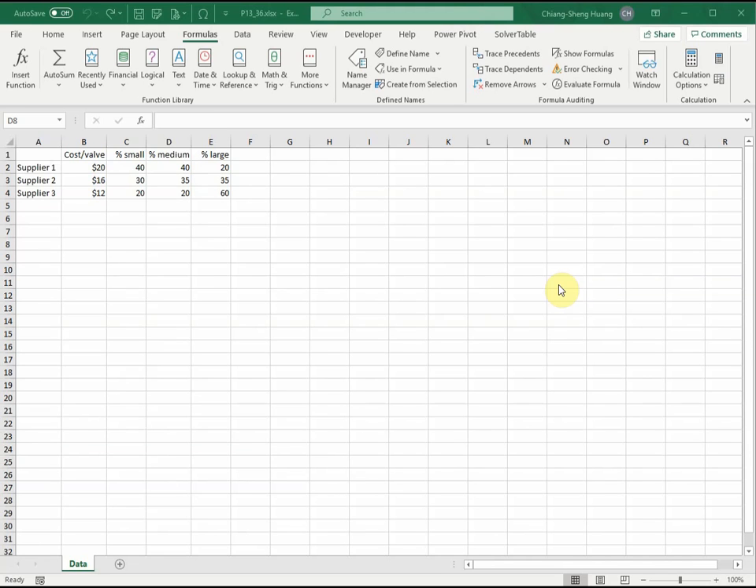So what are the decision variables? The decision variables are apparently the number of valves that we purchase from each supplier, and the data on this sheet gives us the starting point. We get the cost per valve from each supplier, and also whenever we get a valve from supplier 1, there is a 40% chance it will be a small one, 40% a medium one, and 20% a large one. So when we buy a mixture of valves from different suppliers, we have to meet the number of valves for each size, the requirements, but we want to minimize the total cost.